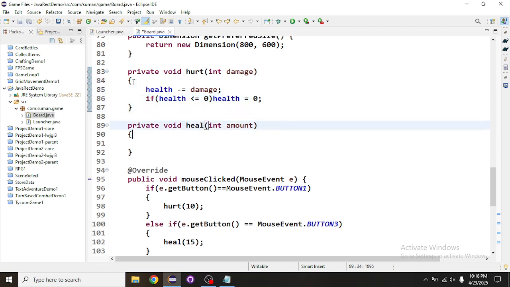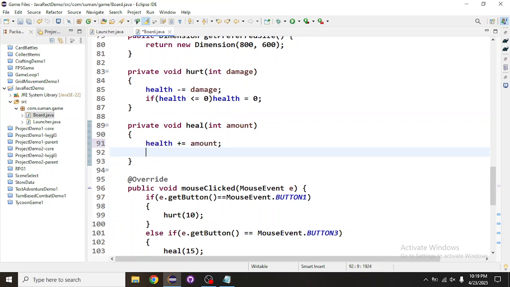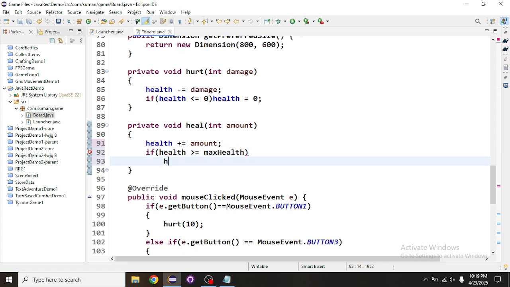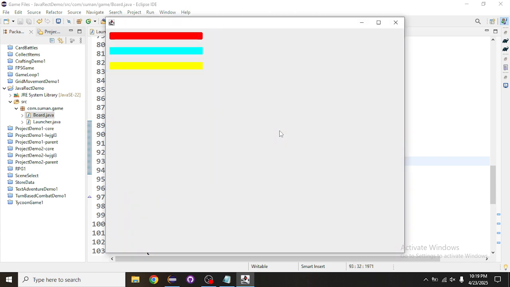Okay, and heal is nothing but increase amount, so increase health, and if health goes greater than or equal to max health, then health equals max health. Done. So let's click and see if we are actually getting down.